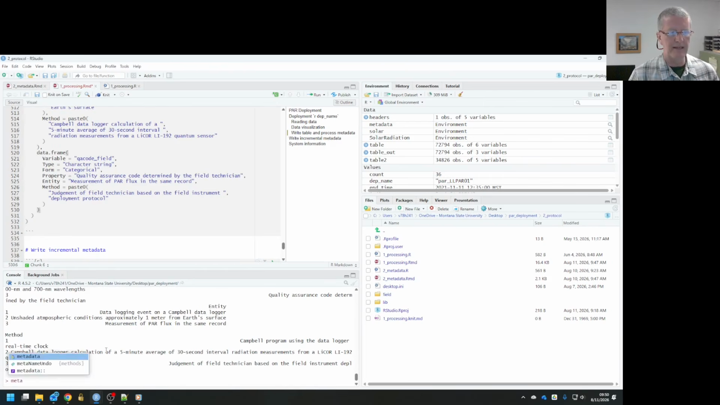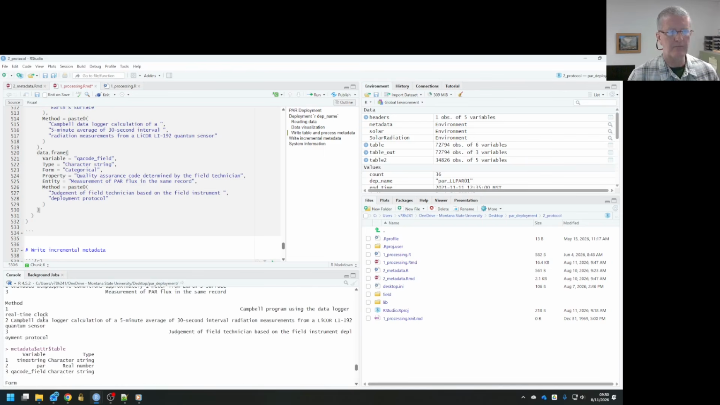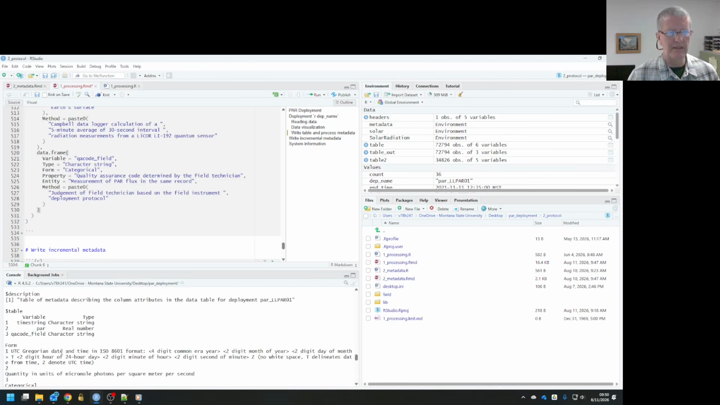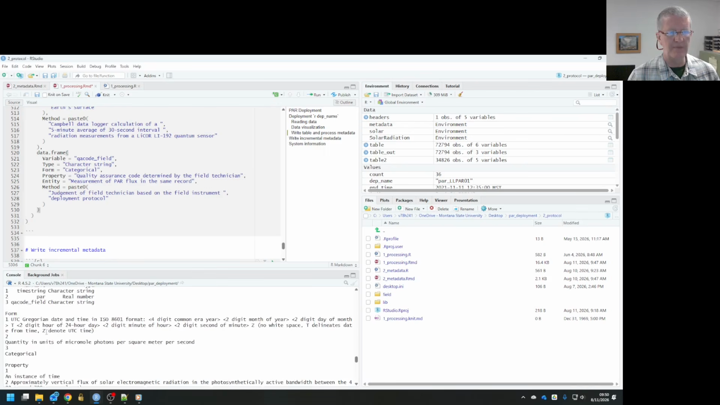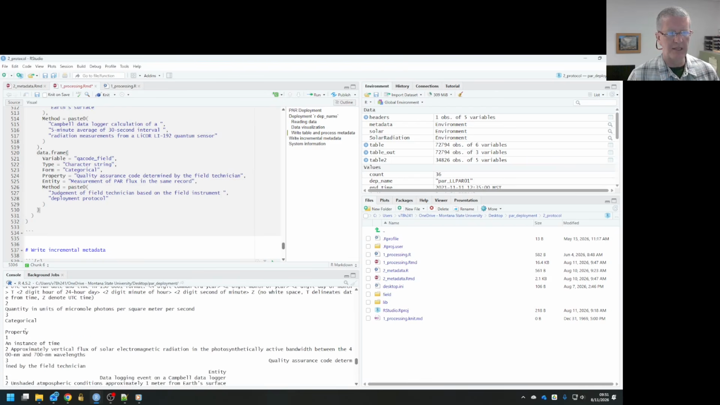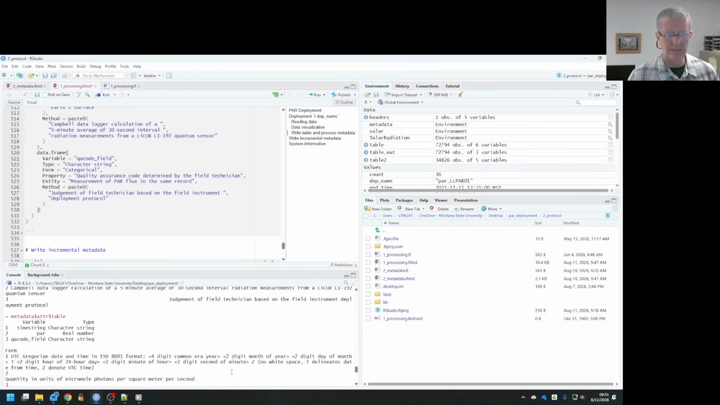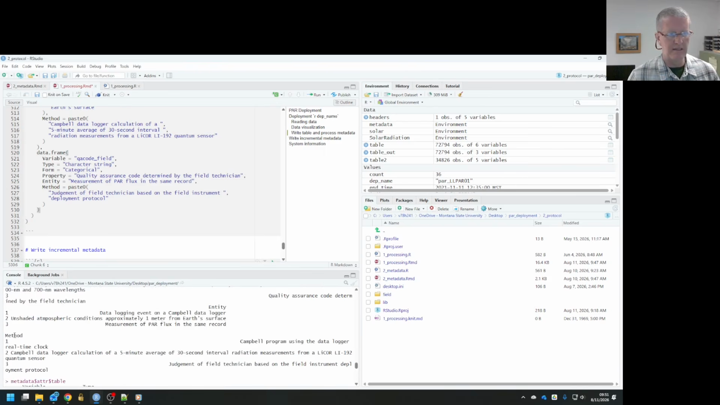So the metadata $ATTR table should look like a data frame. And I have columns that include, this is hard to look at in this particular form, but there's the variable column, there's the type column, there's the form column, and here's the property column, the entity column, and the method column.